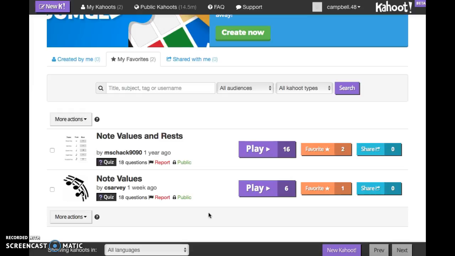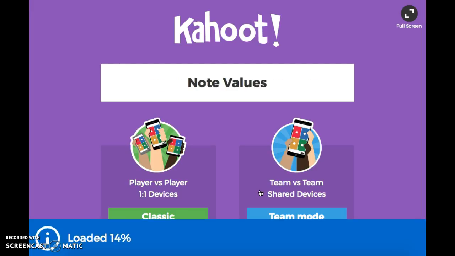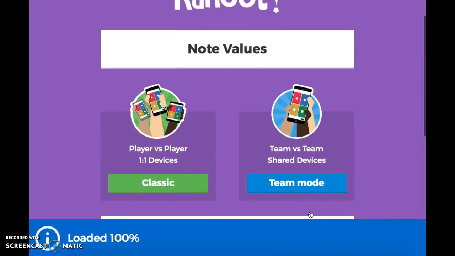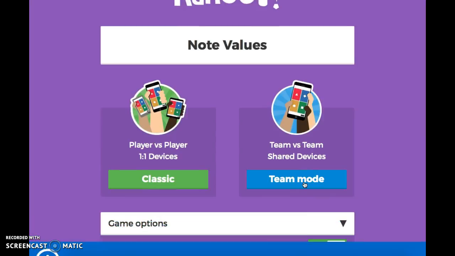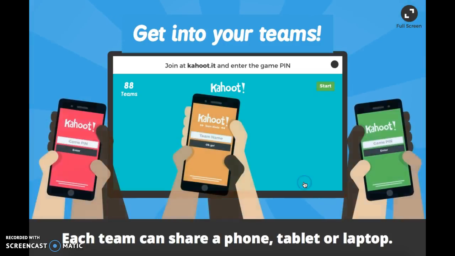So now I'm going to show you how to actually play Kahoot. So we're going to choose this one that I just found. I'm going to hit play, and you would do this on your main screen, whether it be your projector or your smart board. You would pull this up, and then you're going to click team mode. This allows multiple students in your class to play at the same time and to play in a competitive nature.